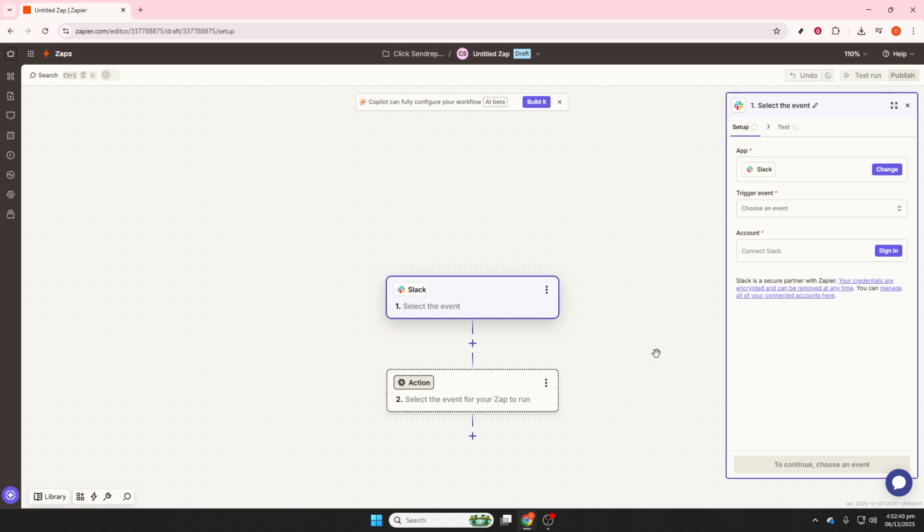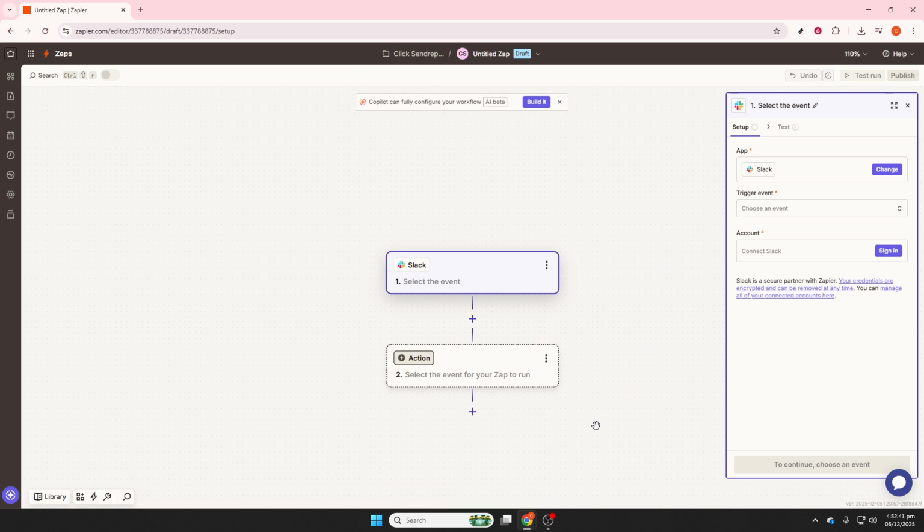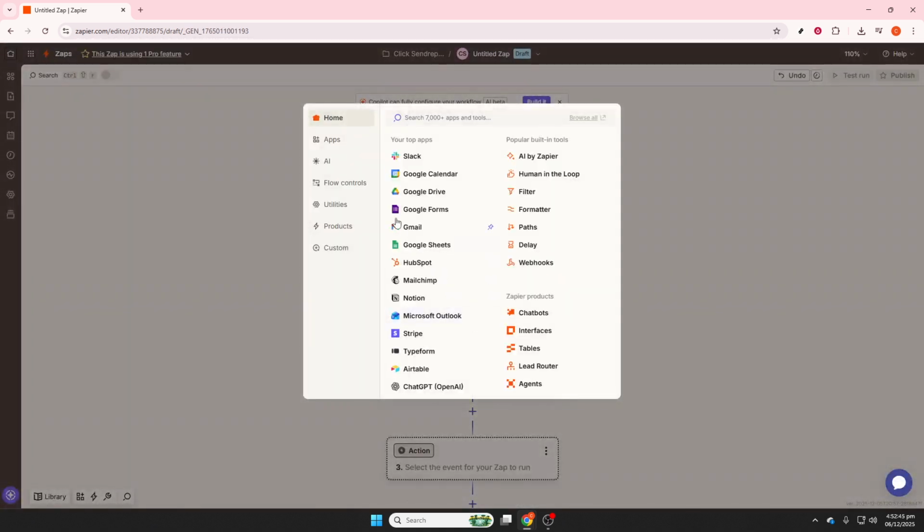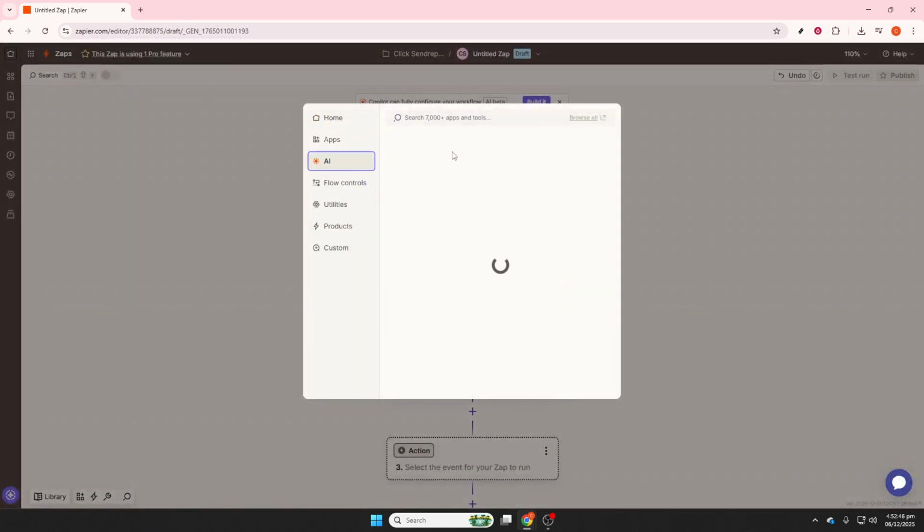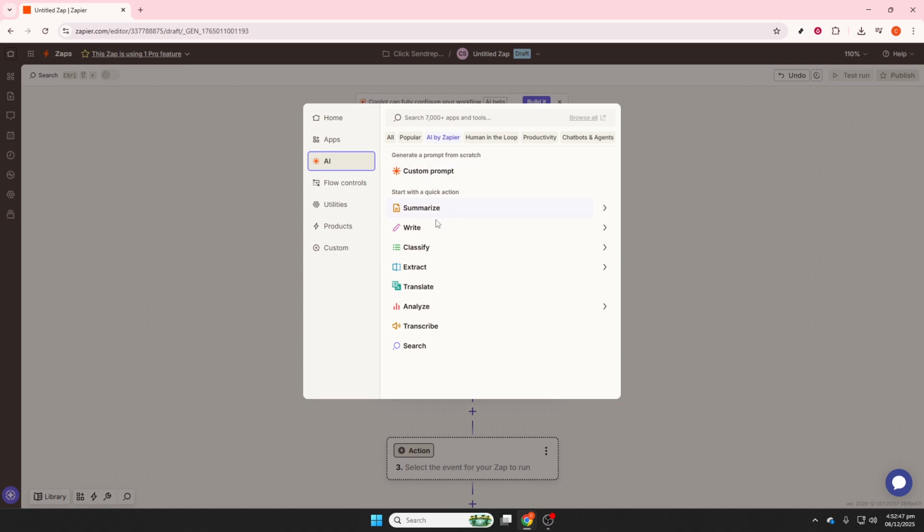Now add the AI step. Click Add Step and choose either AI by Zapier or OpenAI Chat. Configure the action so the AI takes in context from your trigger and returns a clean Slack-ready channel name.